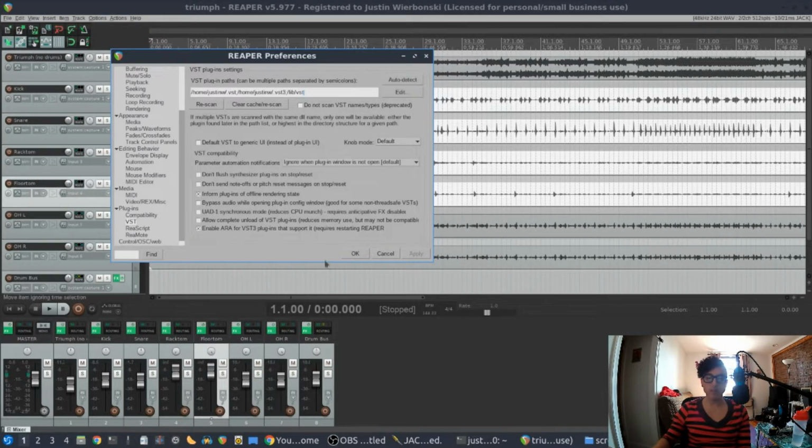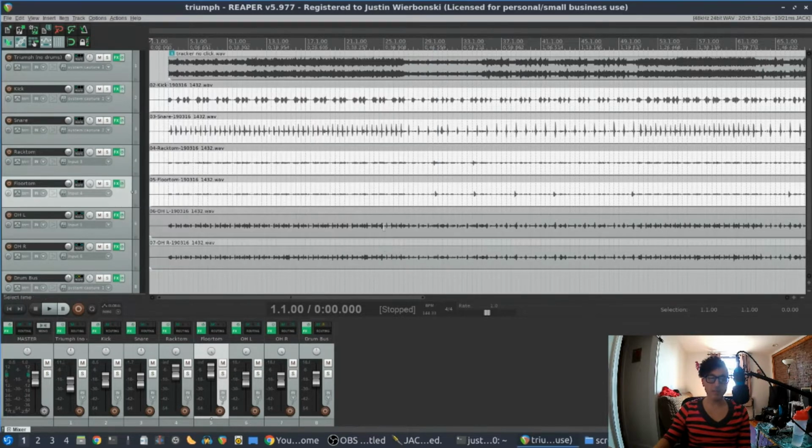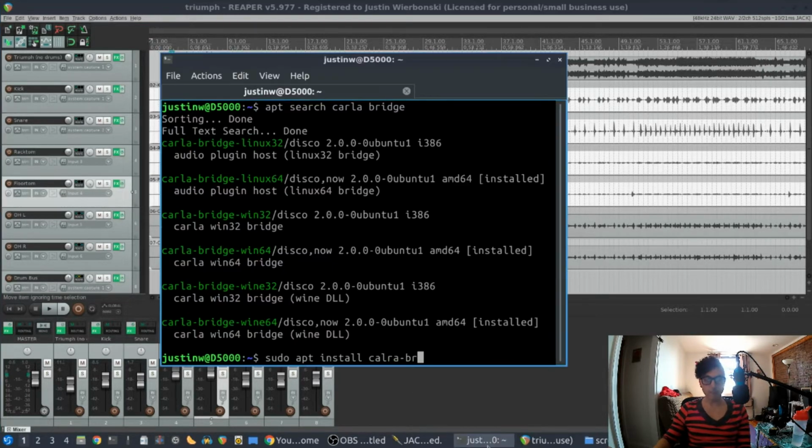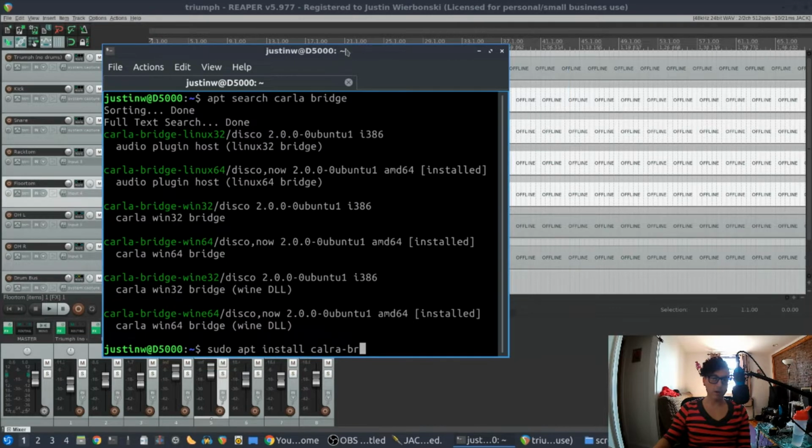So the first thing that you're going to need is something called Carla. Now, if we open up a terminal here, I'm using Lubuntu 19.04, and all of this software is just available within the default repositories for Lubuntu 19.04. So depending on which distribution you're using, you may need to download Carla in a different way.